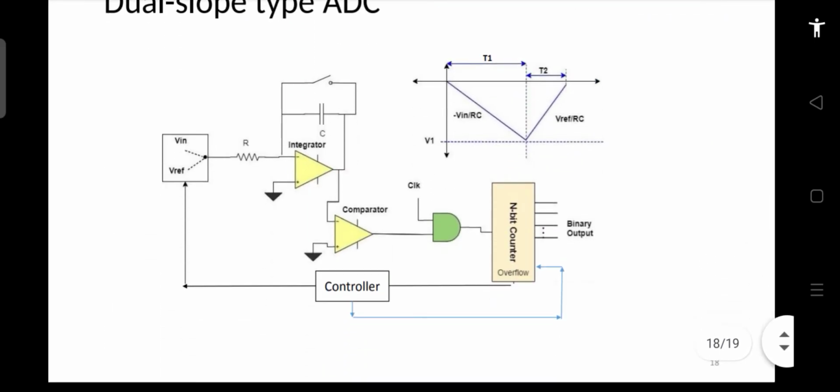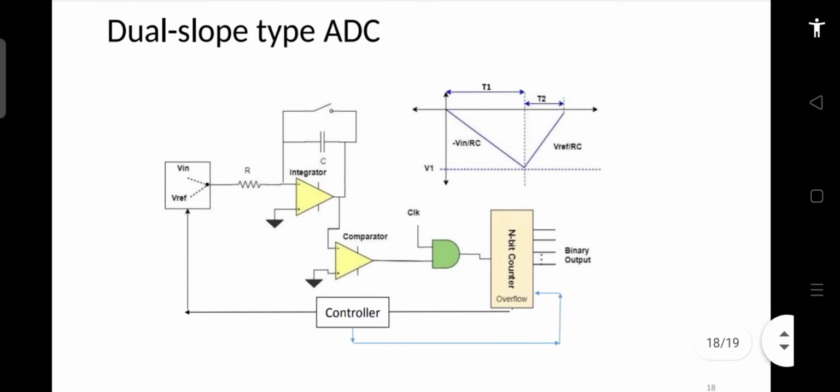Now moving on to another type of ADC. This ADC is also very good for understanding the working concept, but it is not used too much because the settling time is too large for this type of ADC. First we should understand why it is called a dual slope type of ADC: the output it generates has both a negative as well as a positive slope.